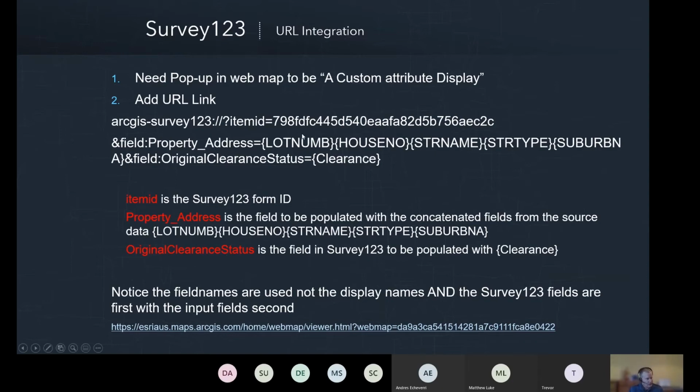You'll notice the next thing it says is the item ID. So this number here, or this piece through here, is, we'll come back, the form ID for the Survey 123. Then what I want to do is populate the property address with, and you'll see I've got concatenations here of fields that appear in my property. And I want to bring in the lot number, the house number, the street name, the suburb type, and there. And then also I want to pass through the original clearance status. So I can say, well, has it been originally cleared? No, it wasn't. And now I'm going to update that particular field. And when I do that, that all gets pre-populated into that form.